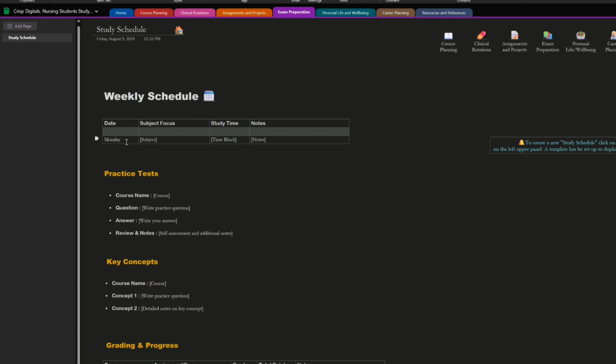So for Monday, what am I studying? I am studying maybe the heart, because I love the heart, right? So I'm studying the heart, and inside the heart we probably will be studying the circulatory system, and that's what I'll be doing right here. And then over here, study time, I'll put the time I'm studying, maybe for 4 hours. That would be a time block for me. And then here it will be my notes.